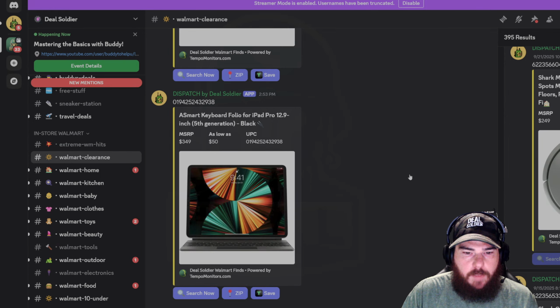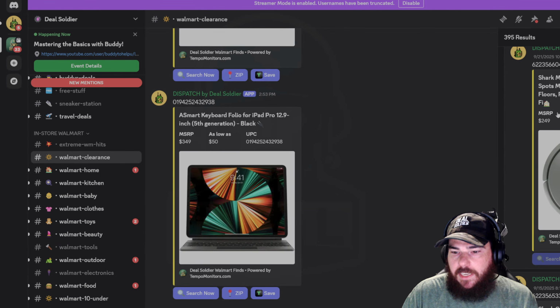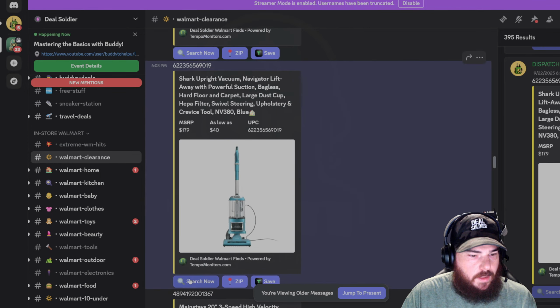So you're scrolling every time you go into a folder. Is there any way to keep it refreshed? So say if I scanned an old item like this vacuum, we scan another one to show you kind of what it does. So search now.